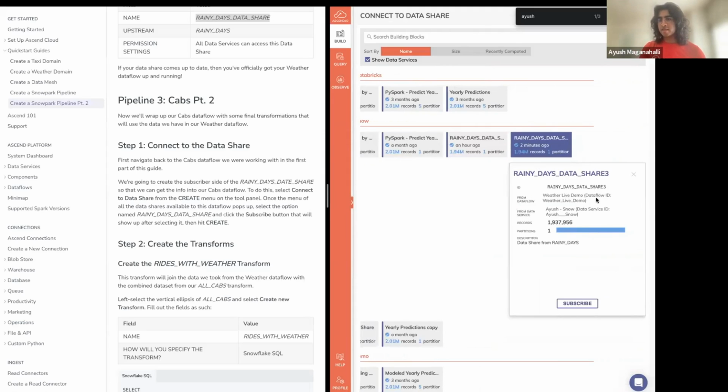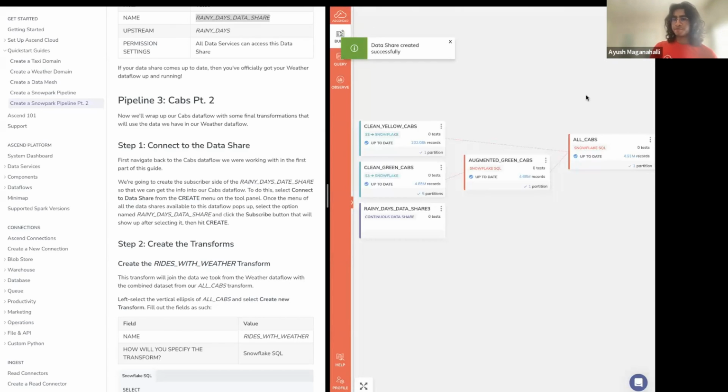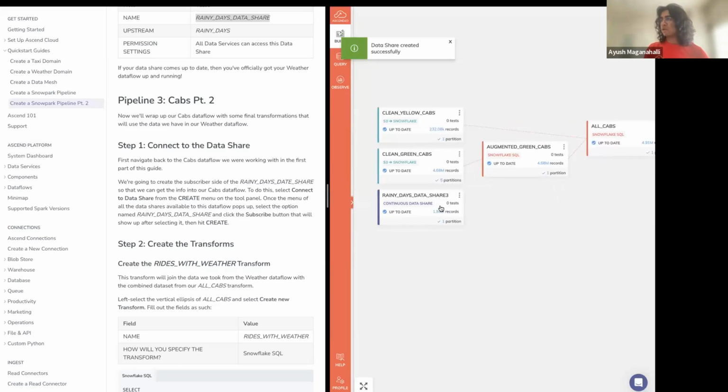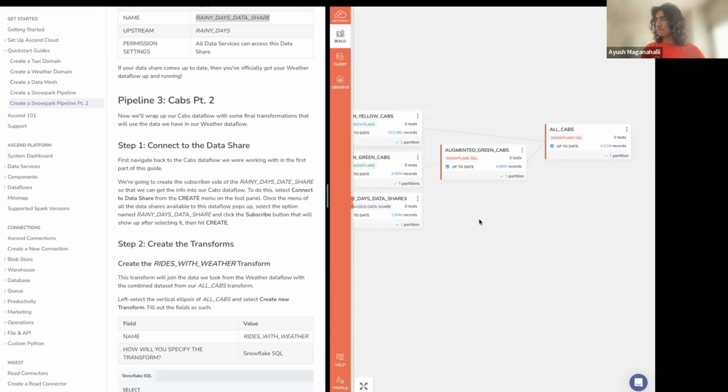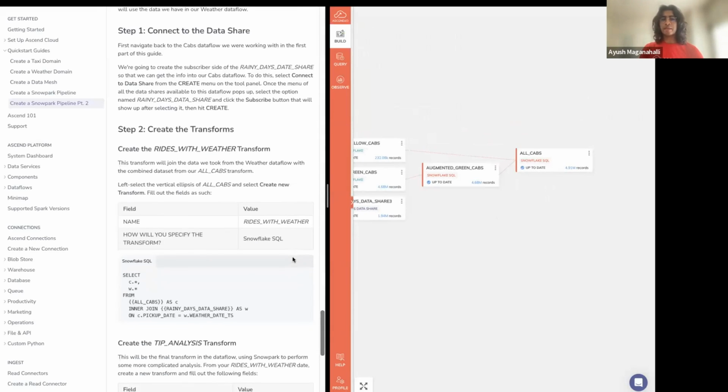So in this case, rainy days data share 3, you'll notice that we can subscribe. So this is what we mean by subscribe. You get into the data and multiple people can subscribe to this. This isn't like a one-to-one relationship. You can have as many people as you want. Then we're just going to go ahead and create this. You notice that this data shows up here, instantly gets the records. No time required. Data's already there. Don't need to worry about it, right?